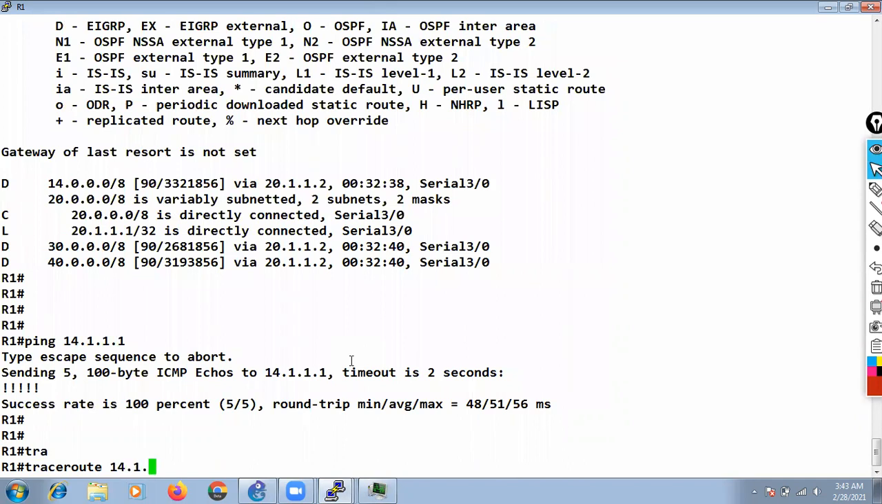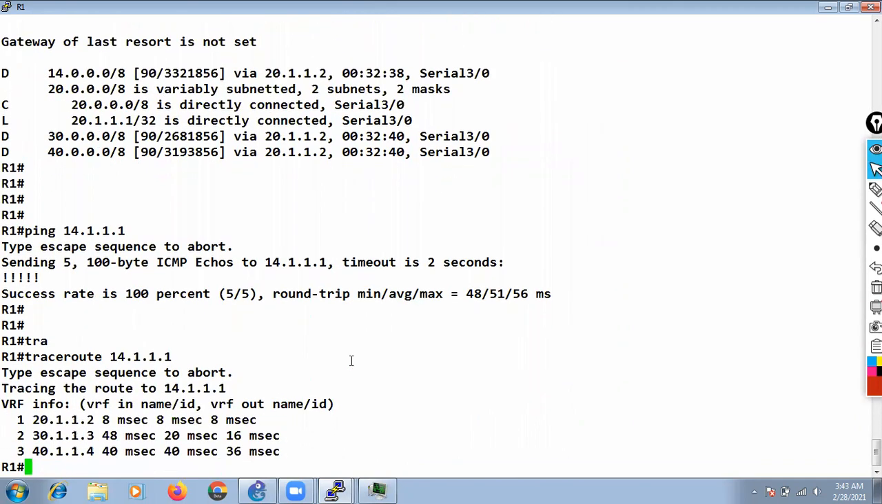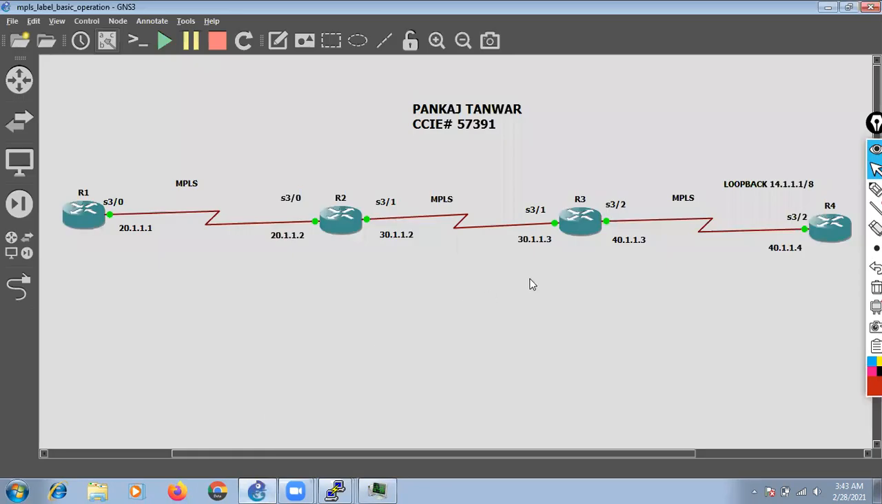So connectivity is fine. EIGRP is running perfectly. Now let's also do a traceroute. The traceroute is going like this. It is going to R2, then R3 and R4. It's a simple path. There is no complexity in that, right? It's a flat path: R1, R2, R3 and R4.